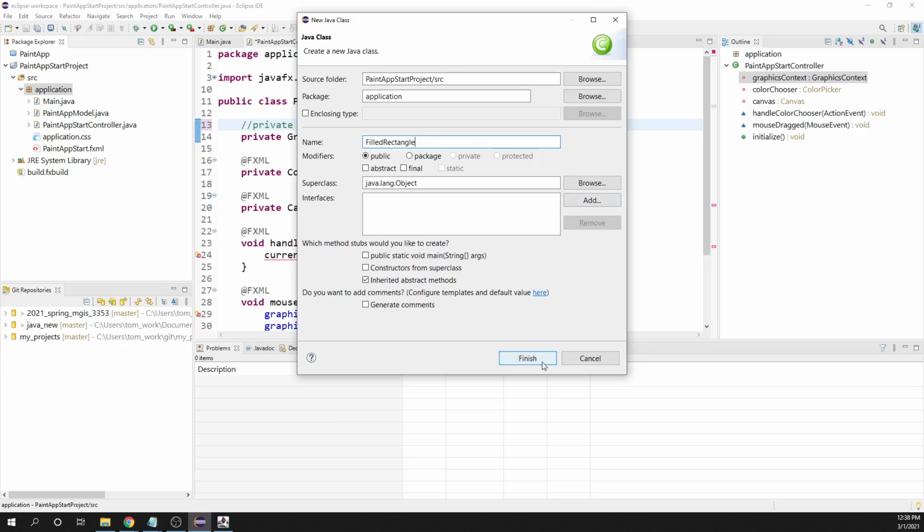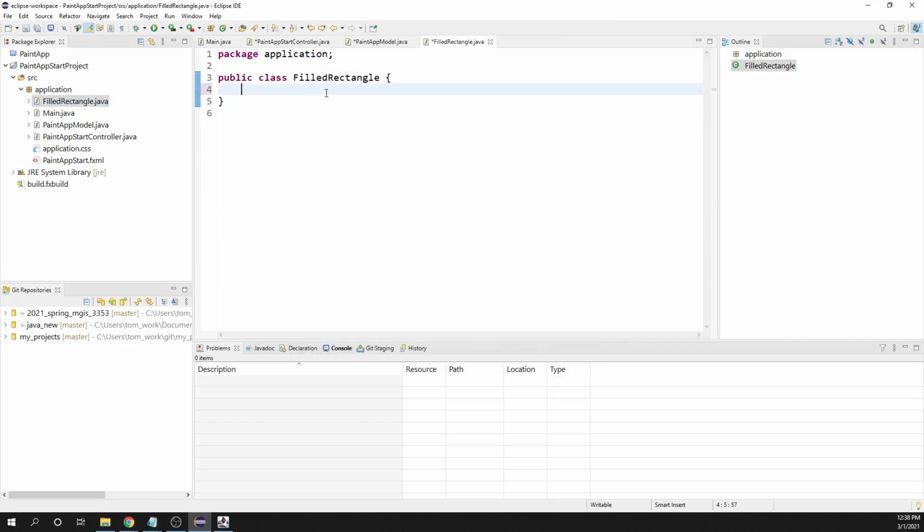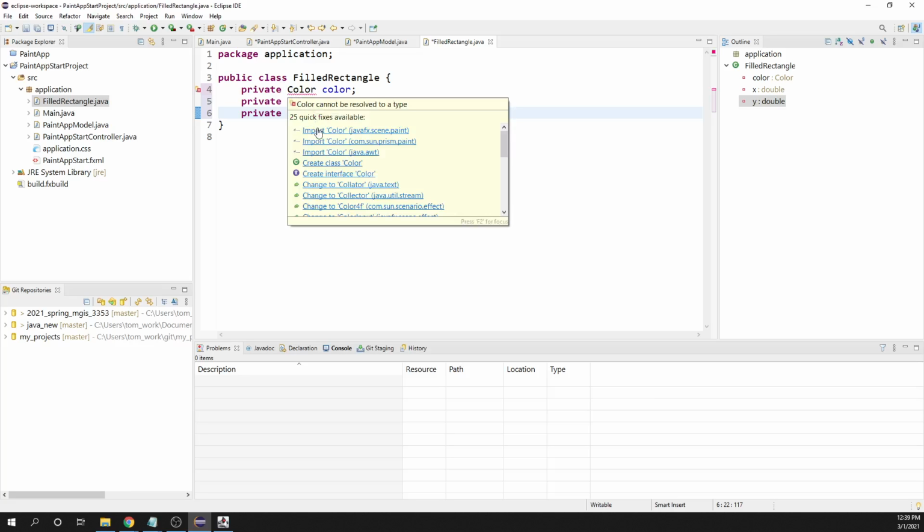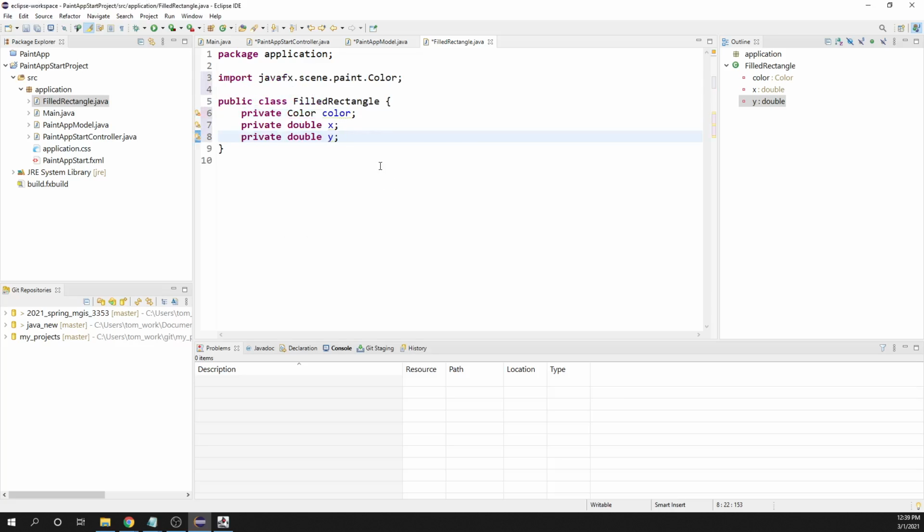So this class is basically going to represent just one single rectangle. And for that, what I need to know is the color of the rectangle, and I'm going to need to know where the rectangle was drawn, its location. Again, I'm missing the import for Color, so just hover over that and import javafx.scene.paint.Color. That fixes that. So for each rectangle, I will keep track of the color that it was drawn in and the location where it was drawn. All the rectangles are 3 pixels by 3 pixels.